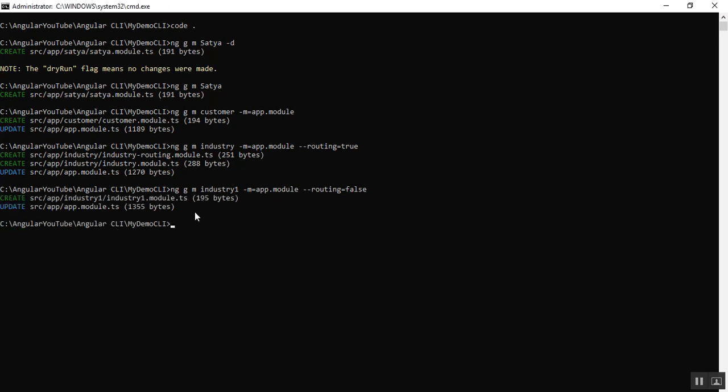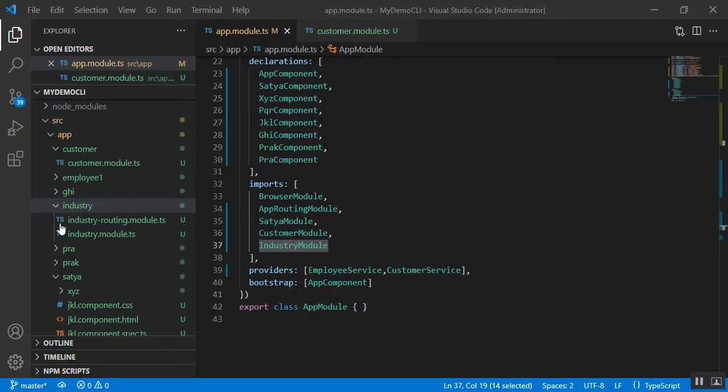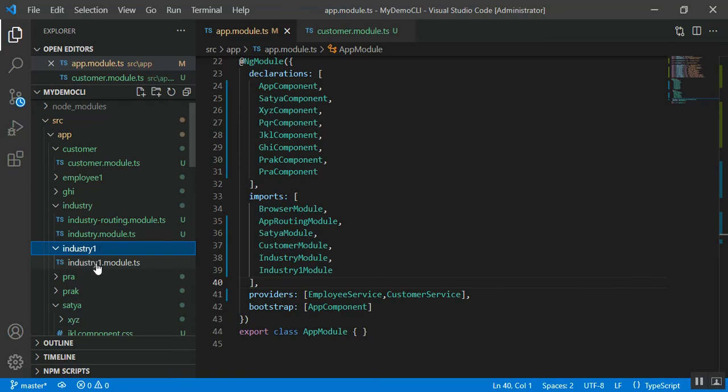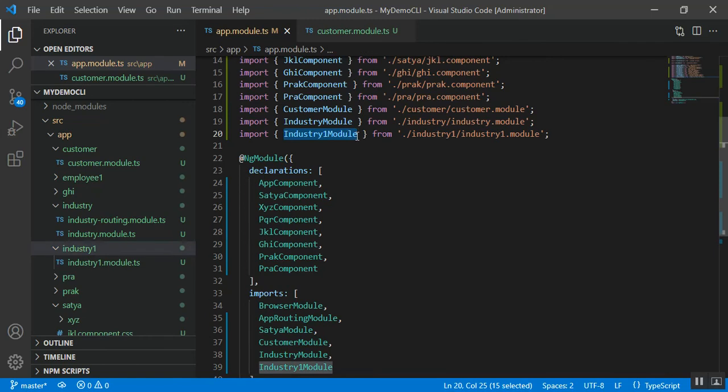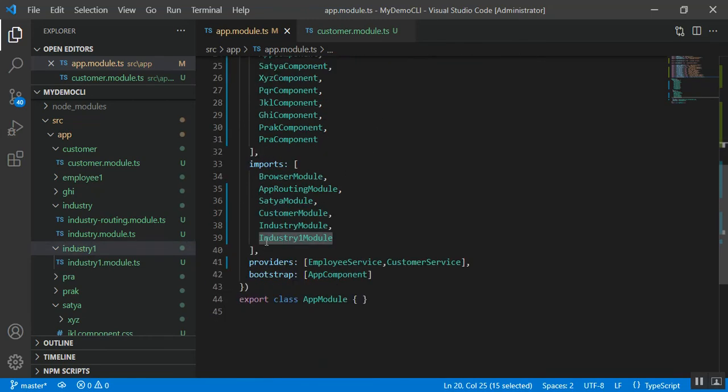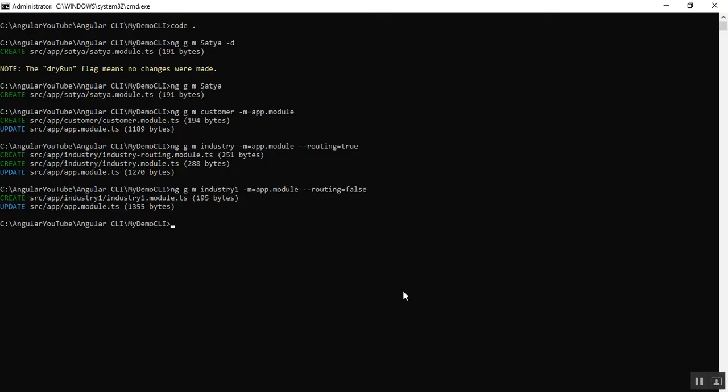So here guys, you can see industry1.module.ts, and the routing file is not created because I made it false using this routing option, and my app.module.ts is updated with this module name. So if I go here, you can see that industry1.module.ts file, and industry1 is imported inside the app.module.ts file, and it is also added inside the imports array, right?